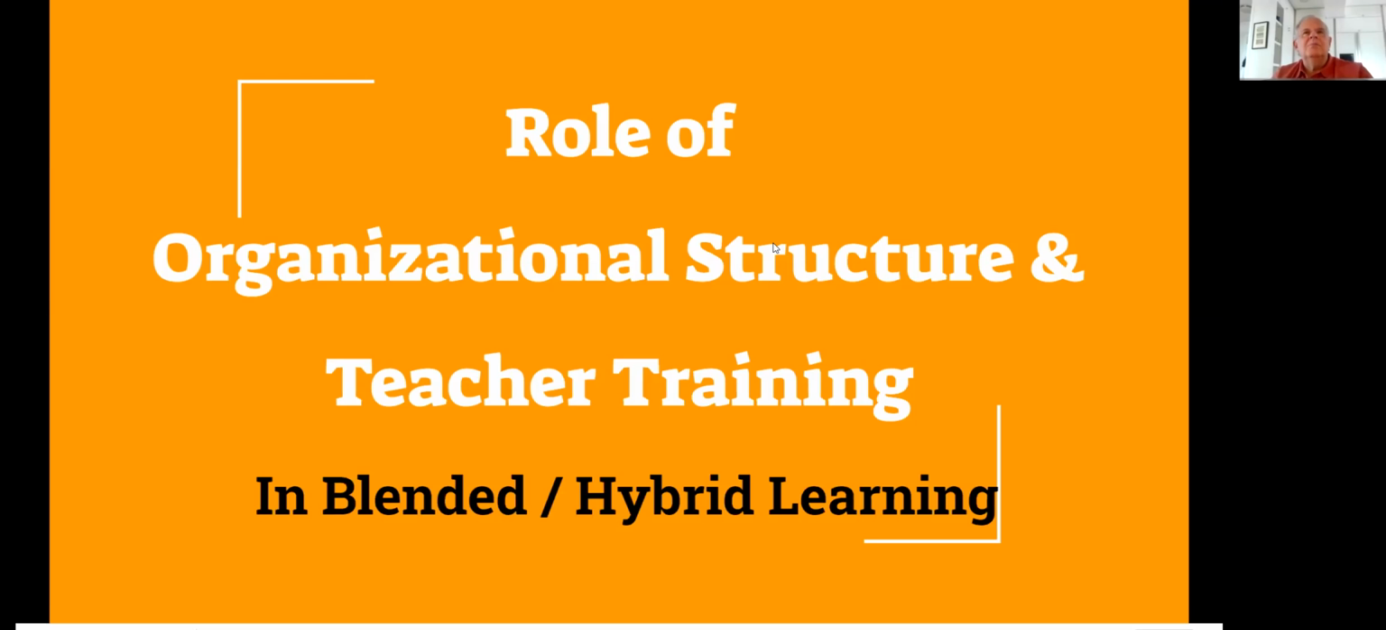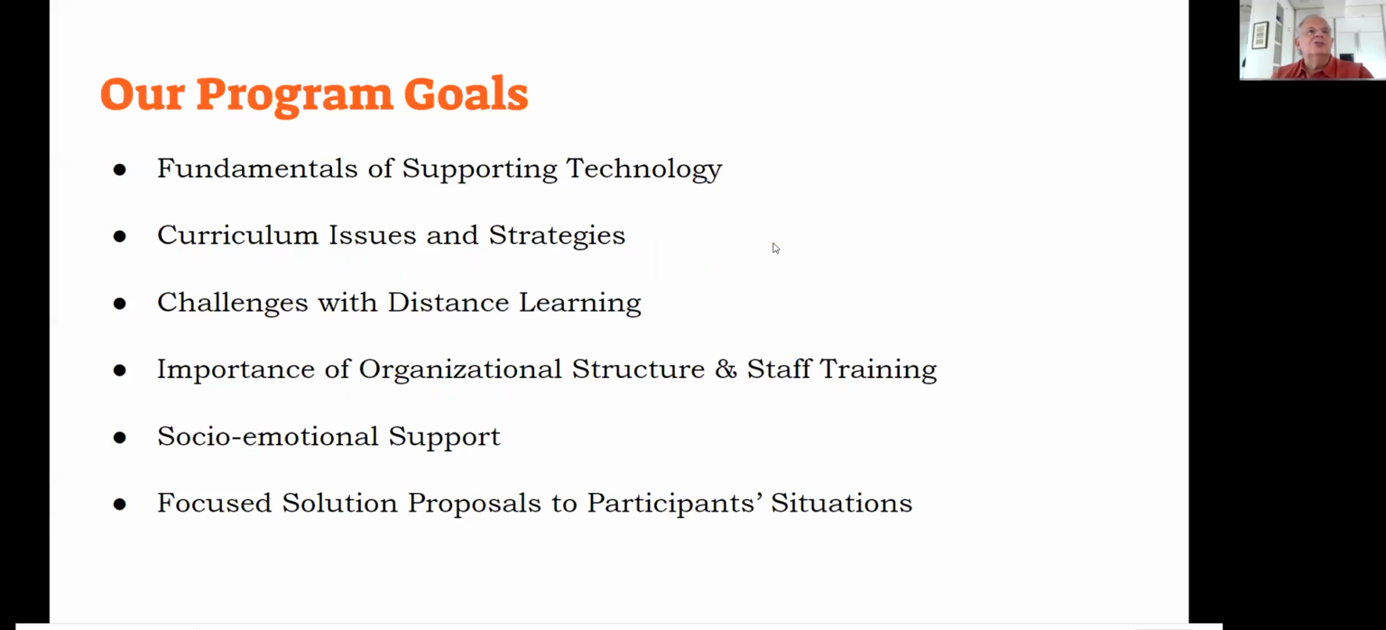And so we're gonna plow into this topic today, the role of organizational structure and teacher training. And our goals, again, are to cover the fundamentals of supporting technology, to deal with curriculum issues and strategies, which we've largely covered in previous sessions, and talk about the challenges of distance learning, which there are on all of these aspects. There are challenges. Talk about today the importance of organizational structure and make you more aware of the issues and strategies available to you relative to organizational structure.